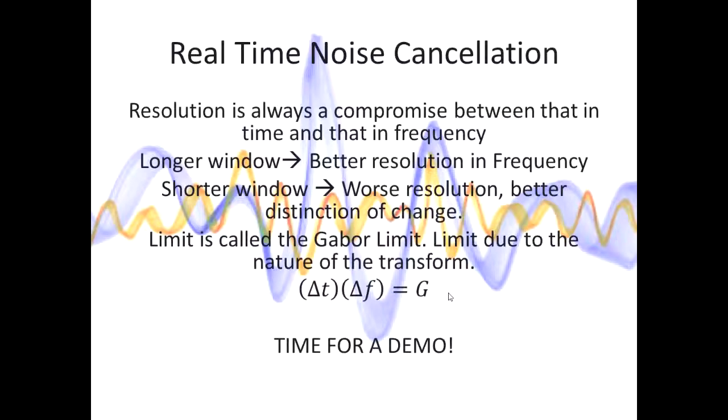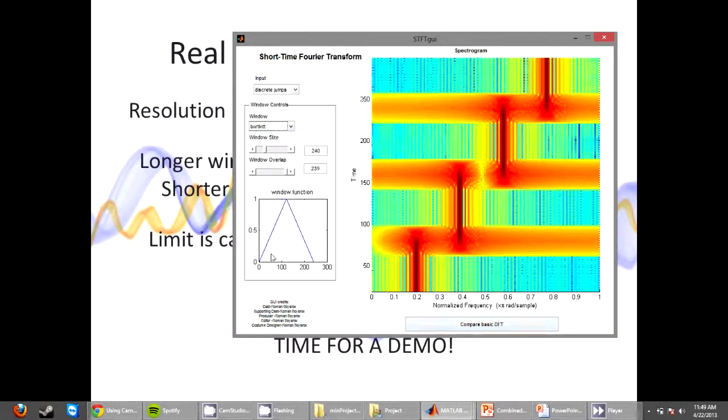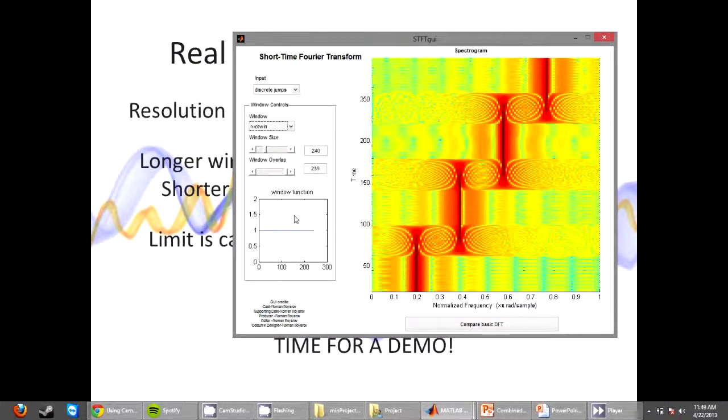Now we're going to look at a GUI made through MATLAB to demonstrate these effects. This is a short-time Fourier transform GUI made through MATLAB. We have a spectrogram over here on the right, windowing controls here on the left. We can control the type of window. Right here we have Hamming. We can look at Bartlett, which is a more triangular form, and we have the option of the rectangular window, which is essentially the more, you could say, ignorant form of just grabbing a chunk of data without really manipulating it at all.